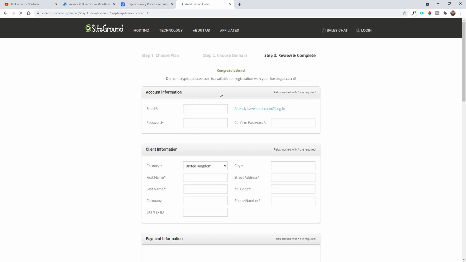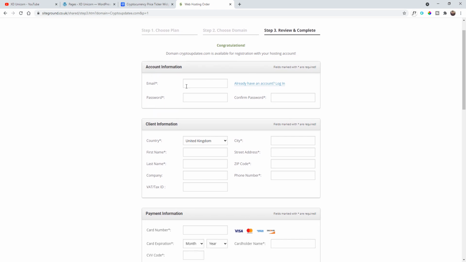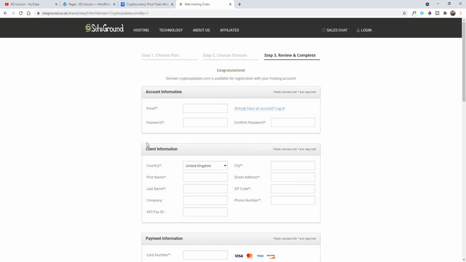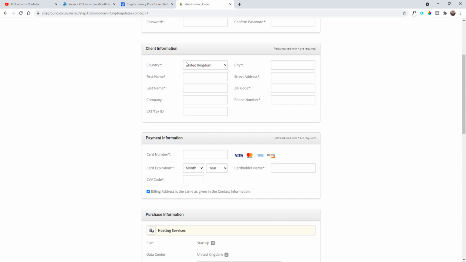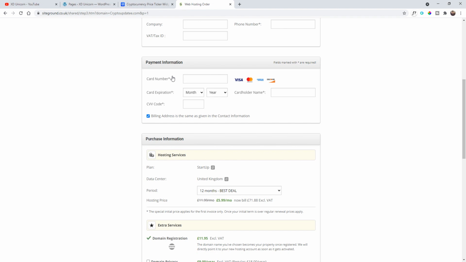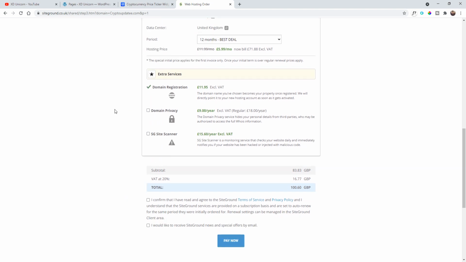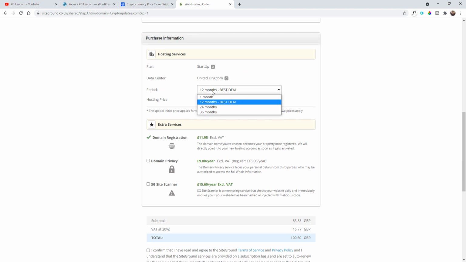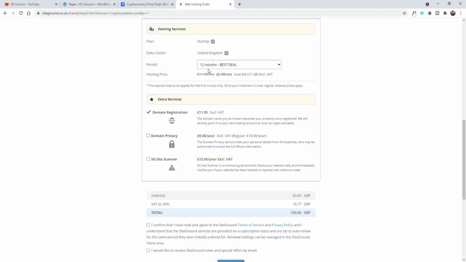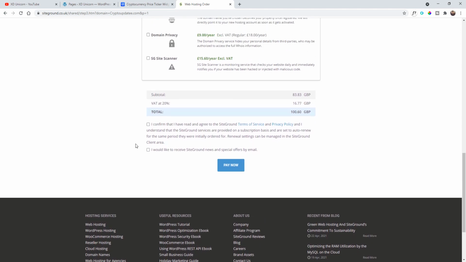Great. So now you can add all your information. So email, password, your client information, so where you're from, your name, first name, city and everything, payment information. And yeah, you can also add some extra services like domain privacy and everything, but I don't think that is necessary. Anyway, you can choose the period here. The best deal is 12 months, so I think it's a great price. And yeah, you can confirm everything here and just pay now.